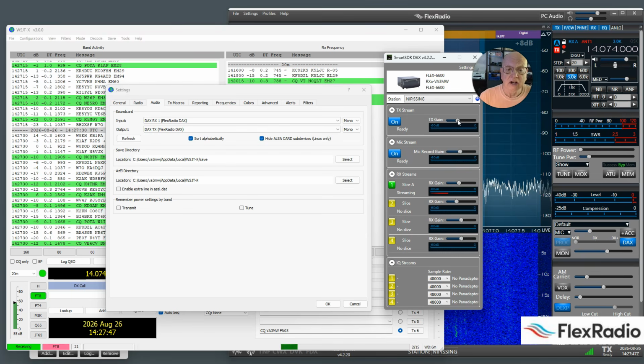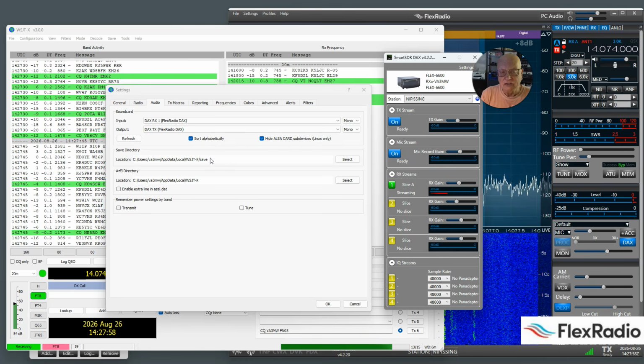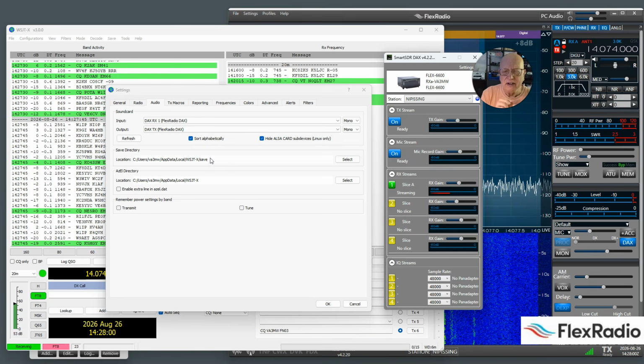You're halfway there. We've got the audio set up. We should be receiving, and we can be transmitting audio. So let's do the CAT control, which is how we change frequency. And by the way, DAX is only used for digital programs, very, very seldom used for sideband.